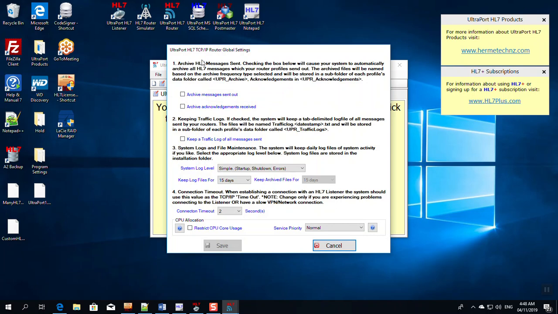Archive the HL7 messages sent. Now, for this sending, we're assuming that you're creating the HL7 messages and you are keeping your own archive. If you'd like us to do it, you can check this box and say whether you want to keep it in one file per day with all the HL7 messages you send out all day long for each profile. One file per hour, one file per message.